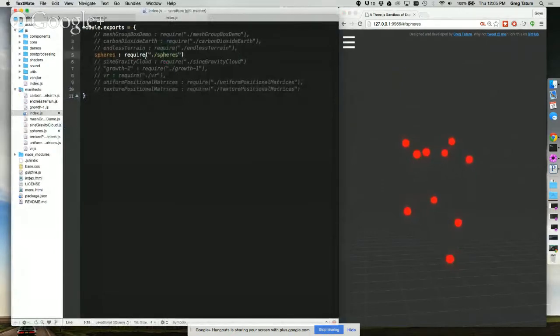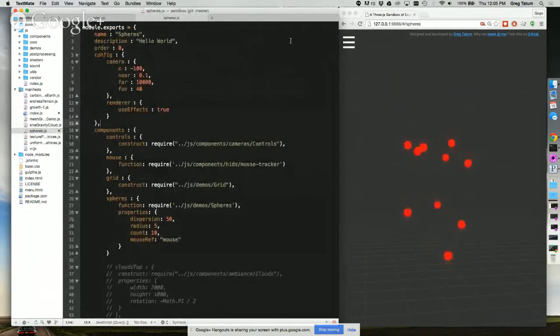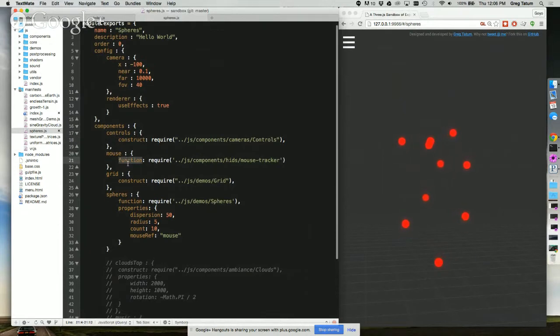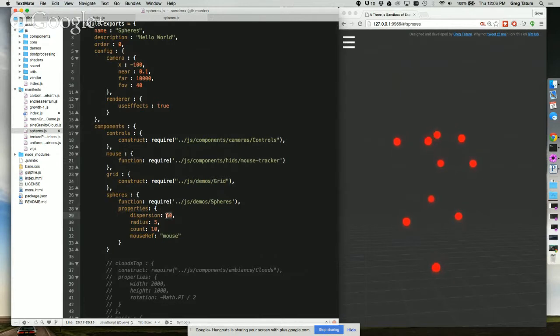So this is the spheres, and it's loading in this file here, which is my manifest. You can see this is the name, description, all that fun stuff, the order it's in the menu, the configuration for the scene, and then my components, which are reusable things. It has a name, and then it has either a constructor or a function that it calls, or it's just properties, which I forget the designation for that. You can see here's my spheres, which I can control some high-level stuff from.